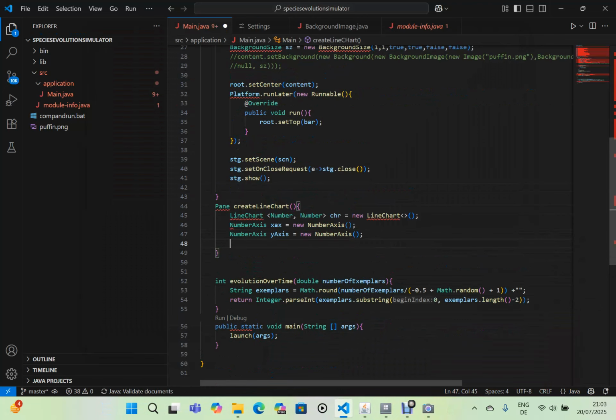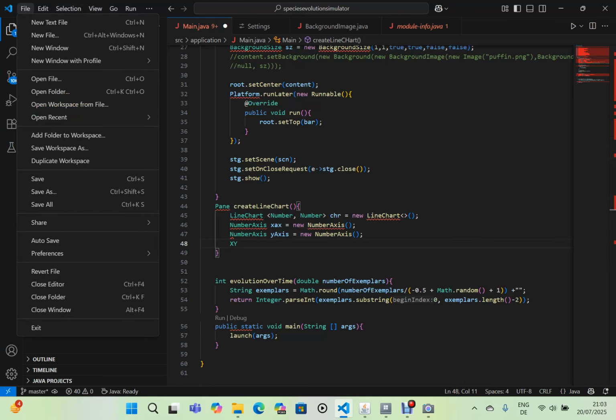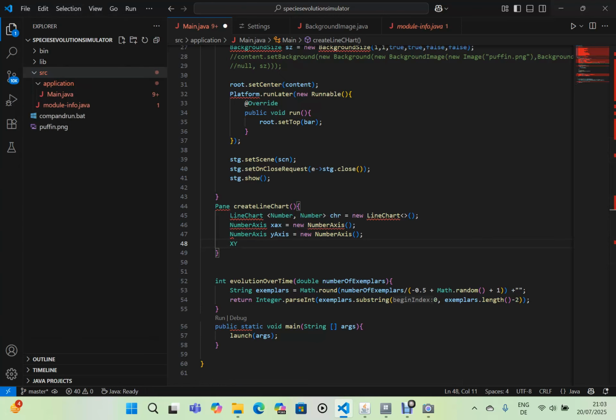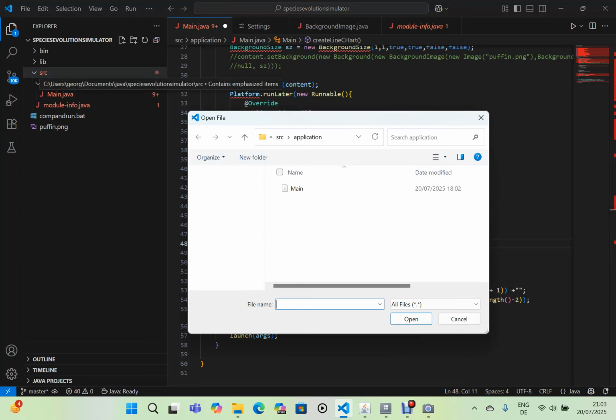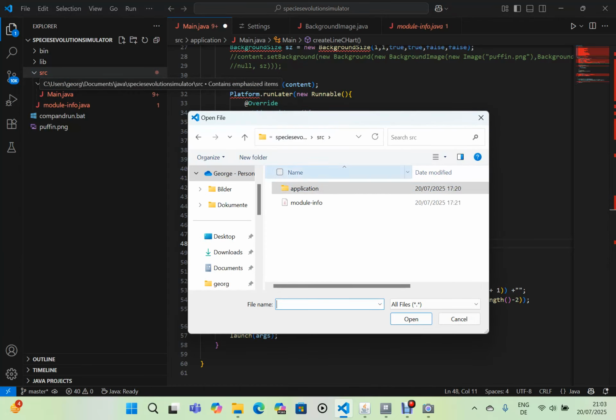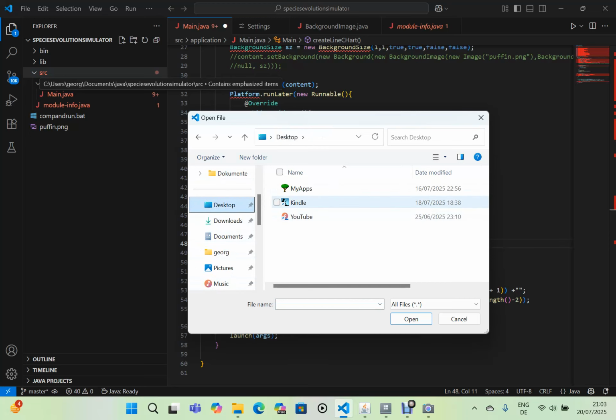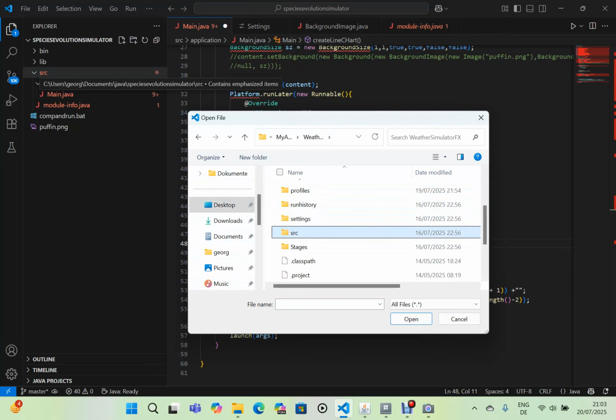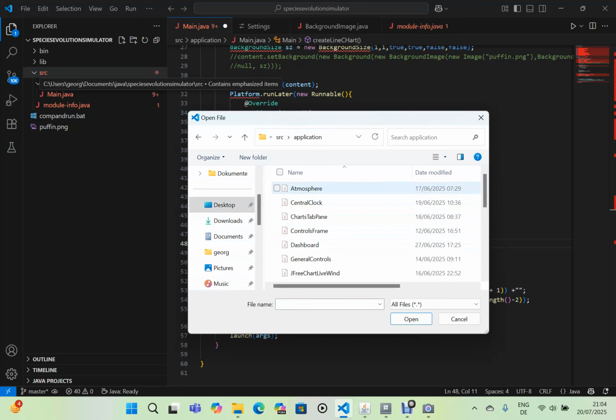So yes, number axis, the axis. So here I'm creating the axis as well. Just hold on a second, please, while I find the other one I made. I created one here. Yeah.